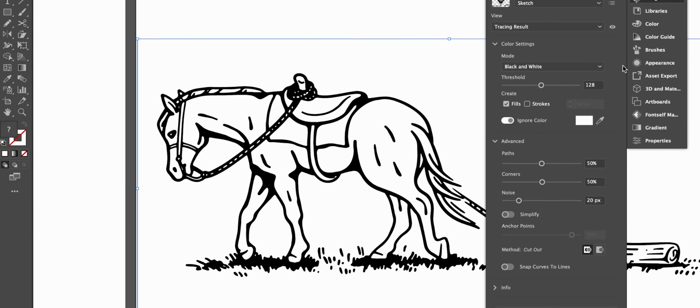Here I'm showing you that I always use black and white, and I always toggle on ignore color because it's annoying to delete all the little holes later. Also make sure fills is checked and not strokes. Next, you're gonna play with the settings. I always turn off corners and I always turn off snapped curves to lines because I do not like the way that those settings look.